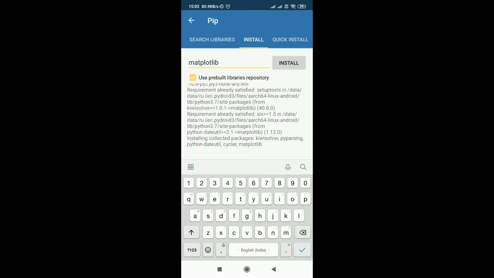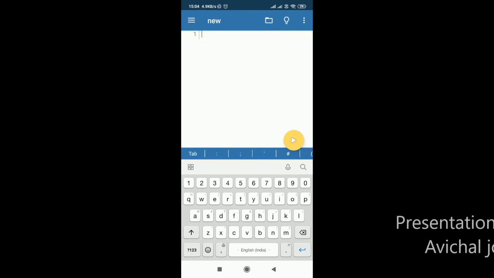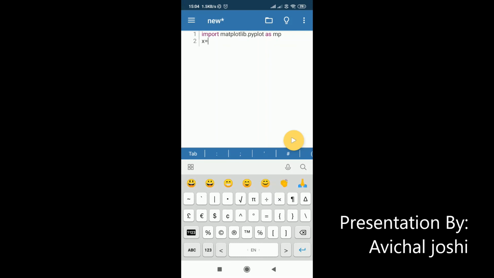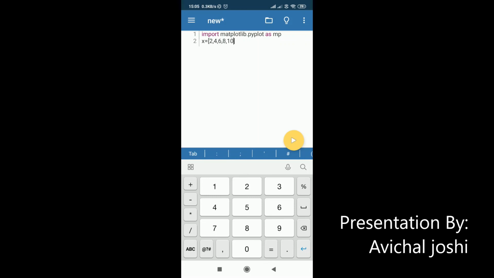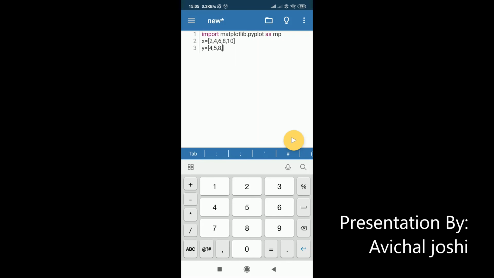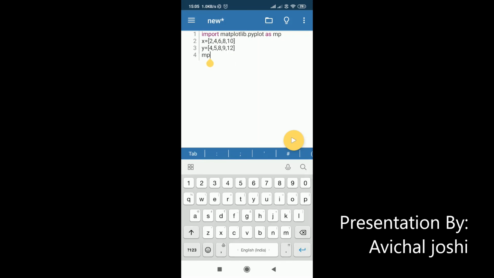you can write any program just like on your desktop or laptop and execute it. You can see an example as I am showing you. Also, you can save your files. Okay, it's working now.